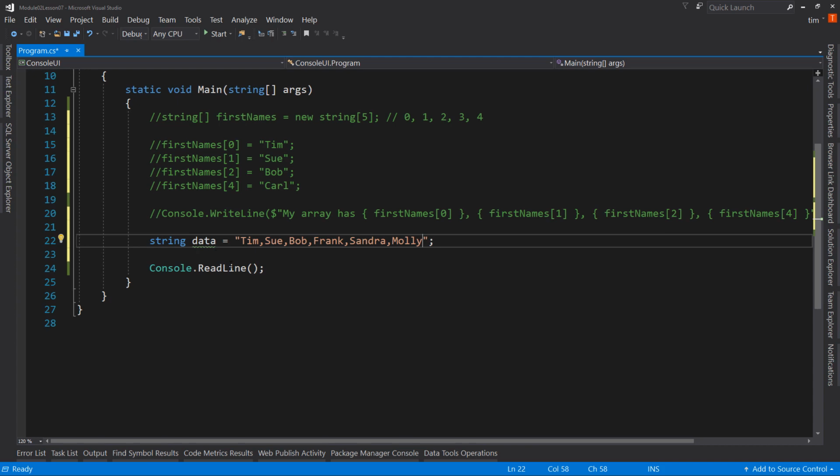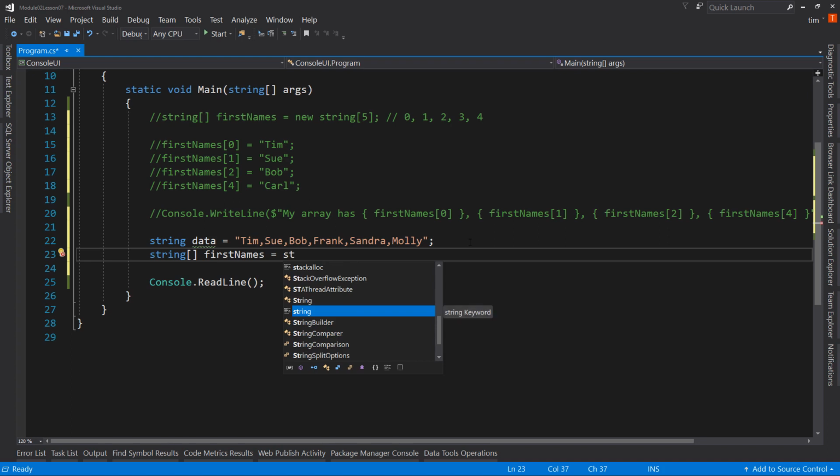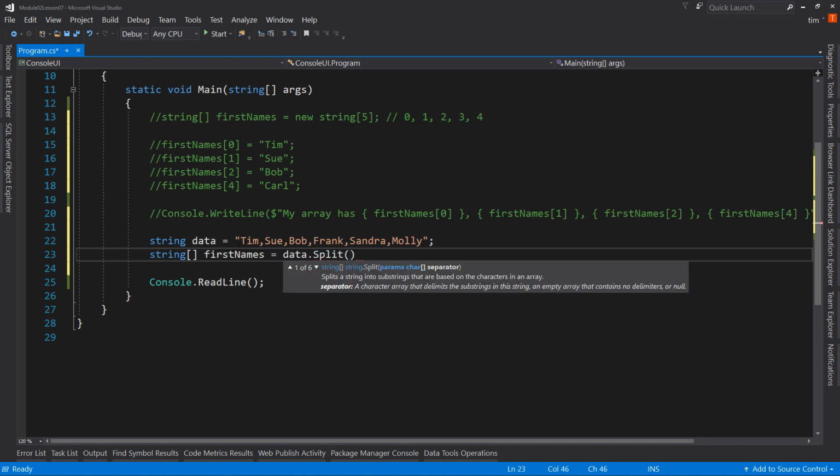Okay, so there's our list. And if you're familiar with CSV files or comma-separated value files, they're just text files, and they use commas to separate out the list. Well, what we can do is say string array first names equals data dot split. And what split does is it will break apart one string into multiple strings based upon a delimiter or a separator. So they call it separator.